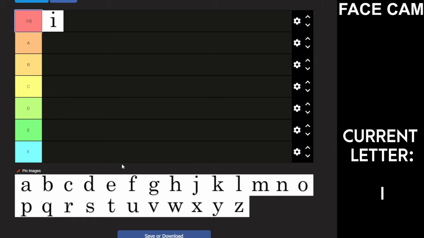All these, I don't want to jump the gun, but I'm going to say probably every vowel is going to be top ranking, just because of the way English works. They're literally essential to constructing a word, right? You need these things. So let's say for now I is solidly S tier, and then we can revisit.